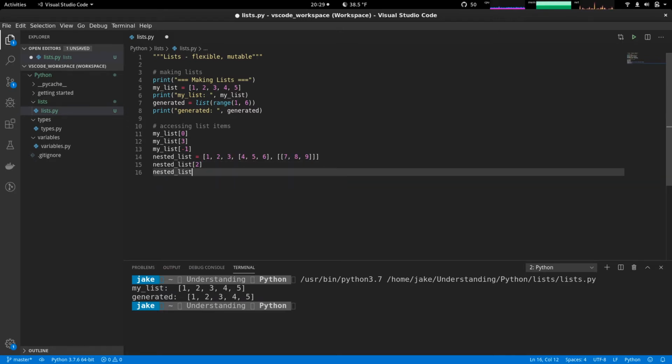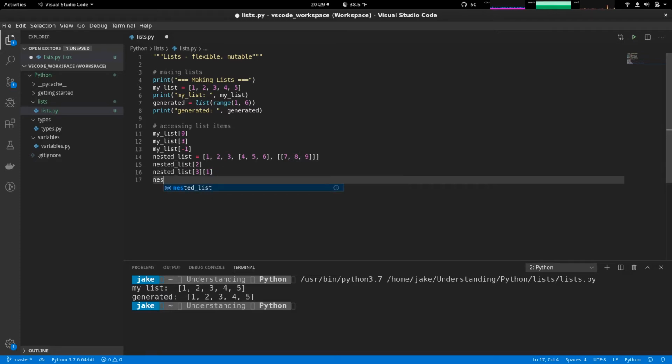Going down further, nested list 3, and then 1 would get us into this initial list with the value of 3, the index of 3, and then inside that, the 1 position would be 5. If we're going to get into this lower level list down here, we'd simply carry on that same pattern. So 4, 0, 2 would give us the value of 9.